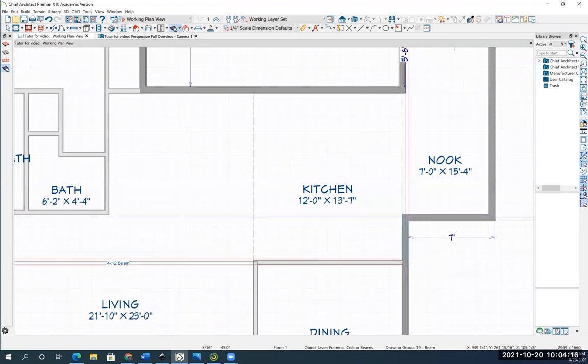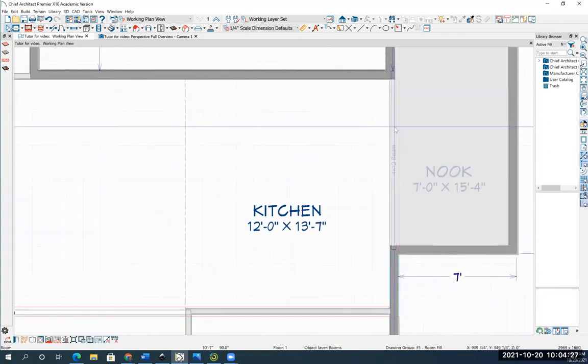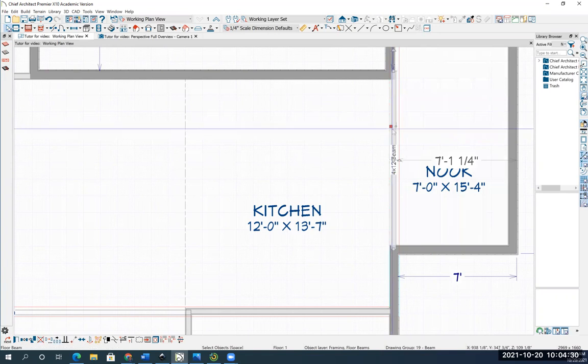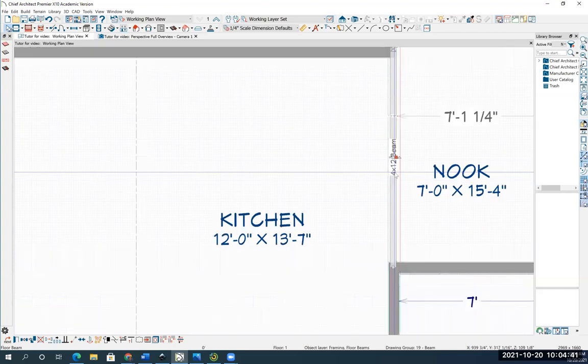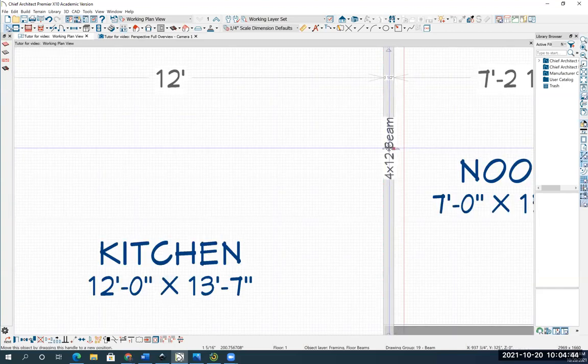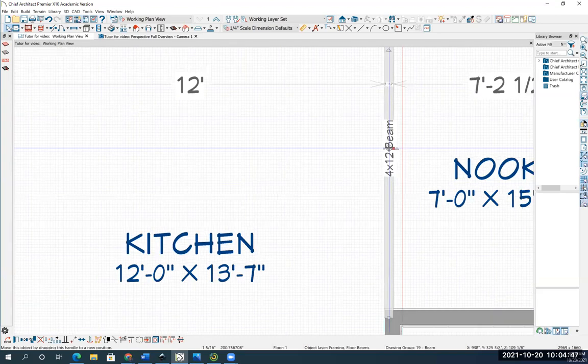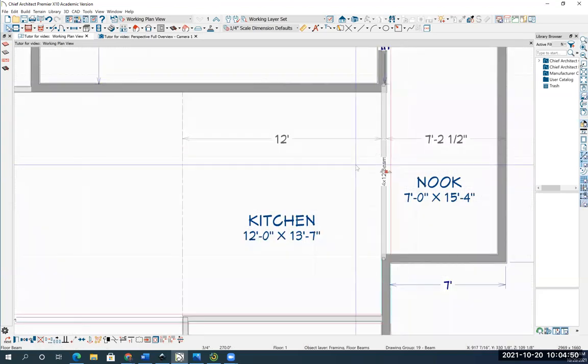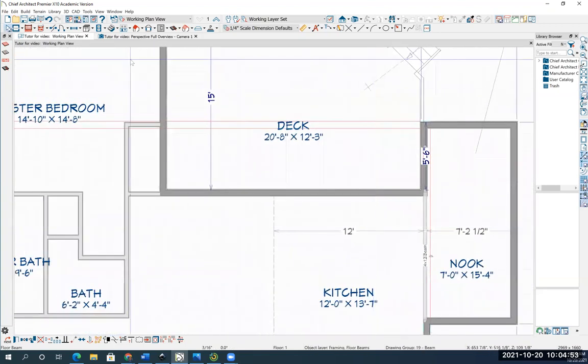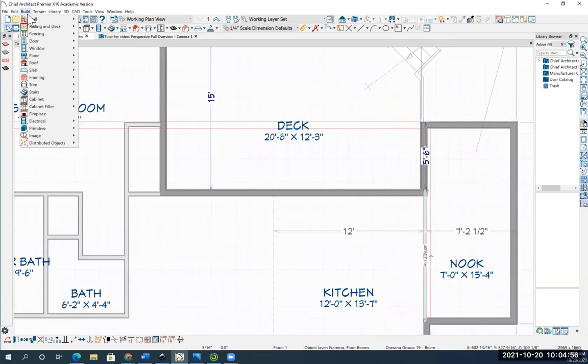Click and hold. Drag over. Beam. This one I have to adjust a little bit, so I'm going to click on my arrow key, click on it. Across the deck here. I got out of it, so I have to go back into it.